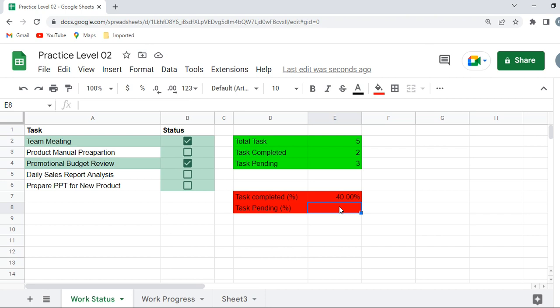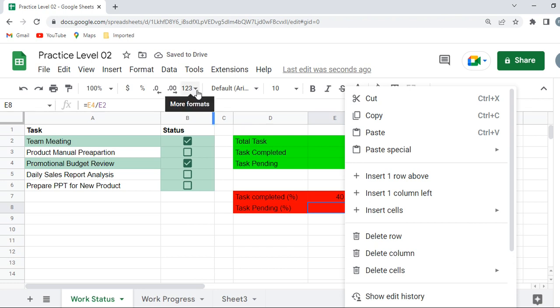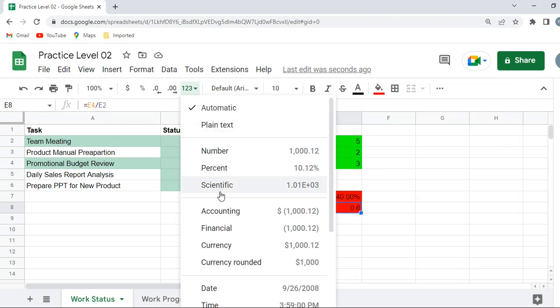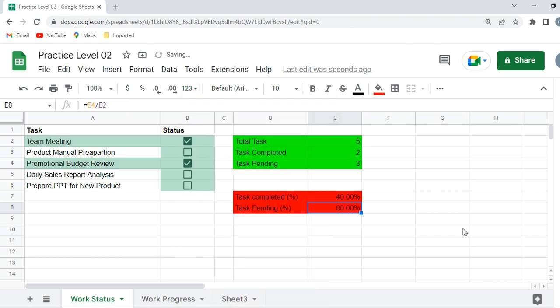Similarly, how much work do you have pending today? You have 3 divided by 5. 60% work you didn't do today. Percentage. So this is the magic of the checkbox.